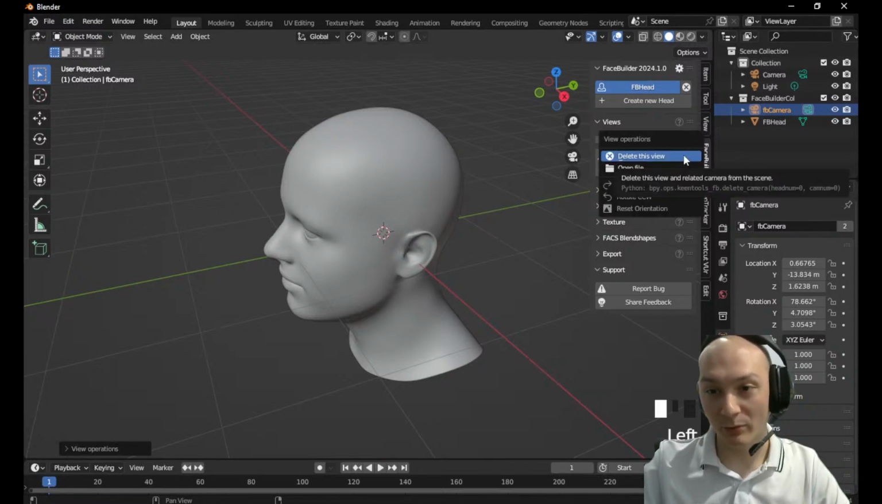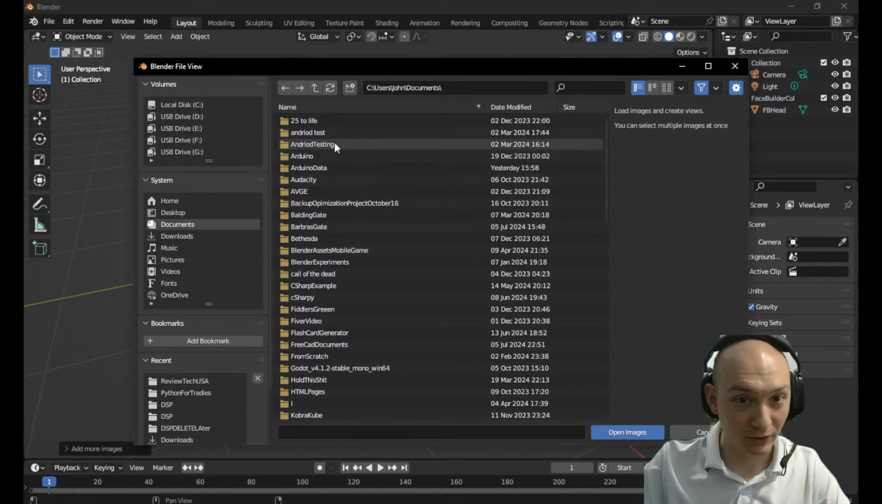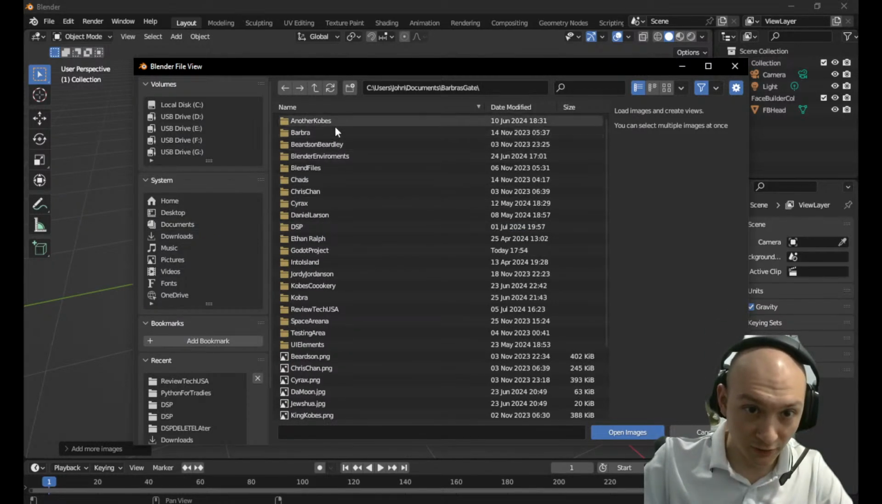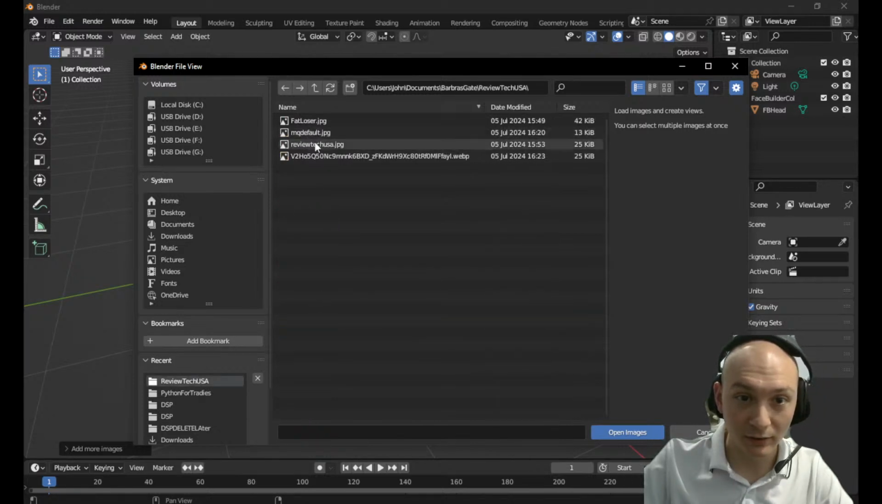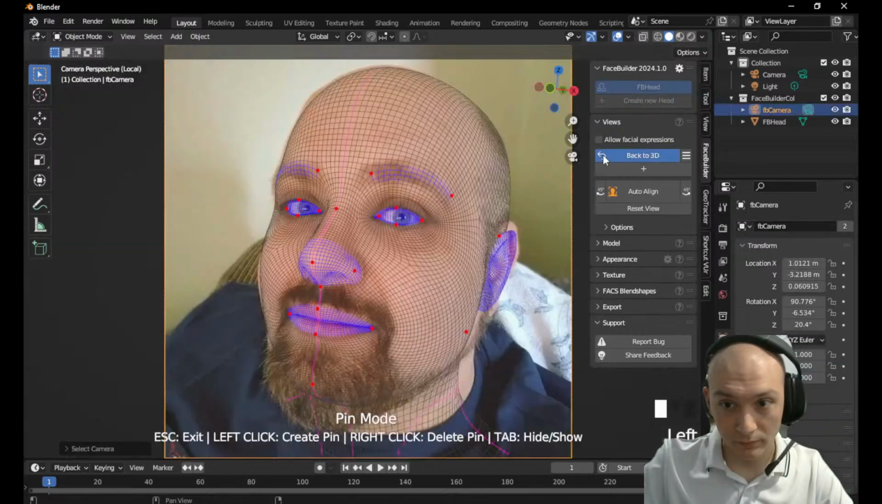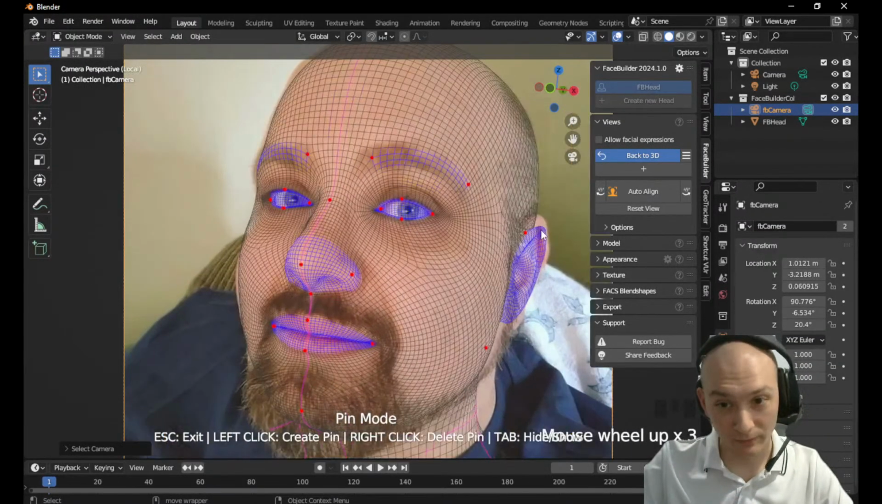I actually did a little preparation this time. We're gonna delete this view, we're gonna add another image, and let's go back to Barbara's Gate, Review Tech, and let's try this one. Okay, yeah, so that's a better one to get his head shape.